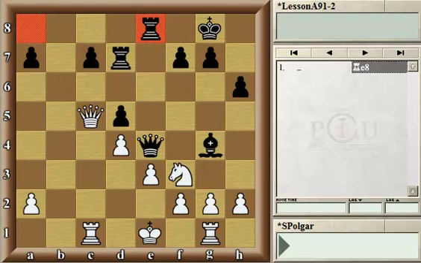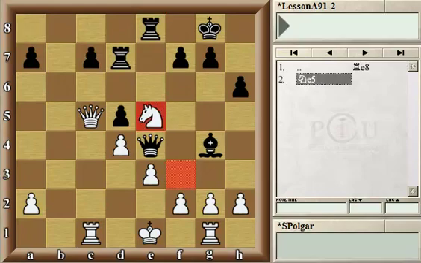The first thing to look at is what happens if white right now plays knight e5, a very natural looking move that immediately attacks the black rook and also threatens to trade the knight for the bishop on g4, which certainly would be a good deal for white.